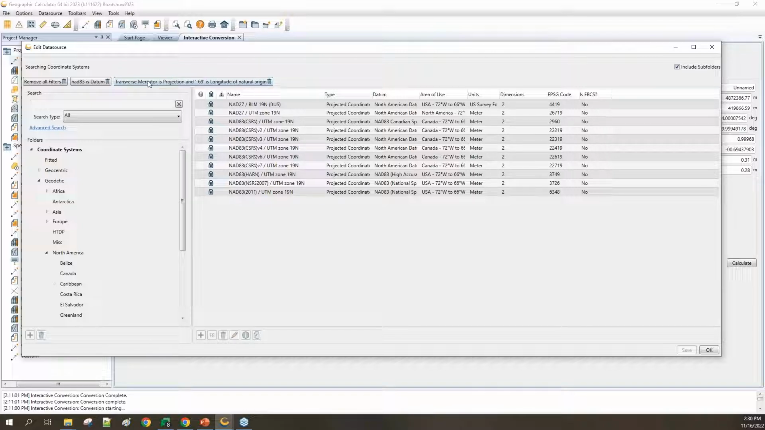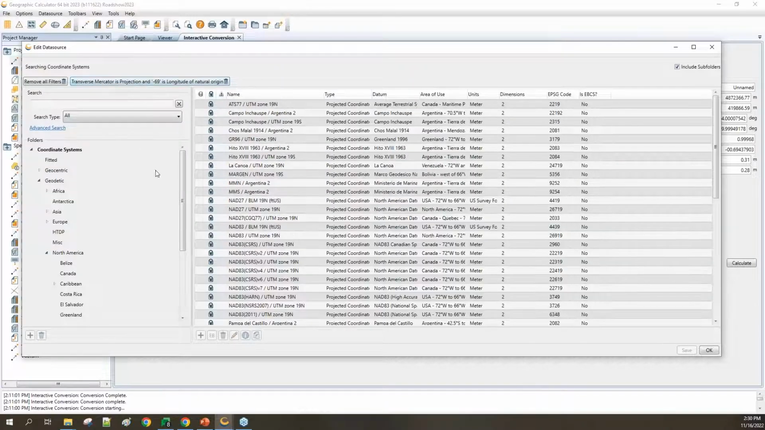So particularly transverse Mercator is the projection, and minus 69 is the longitude of origin of those systems, and then over here NAD83 is the datum. We can remove any piece of this simply by clicking on the little trash can icon.